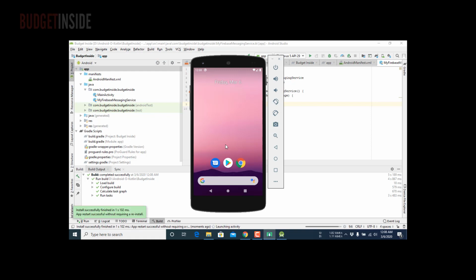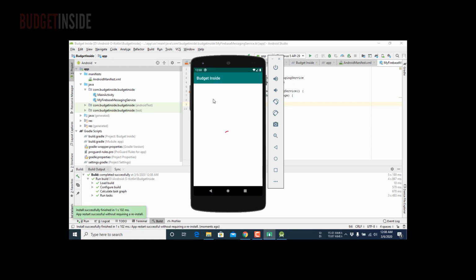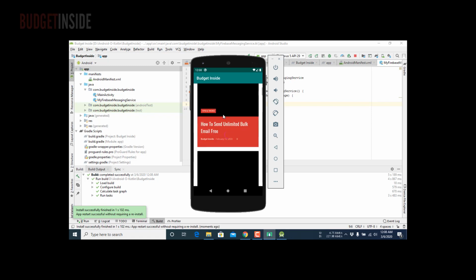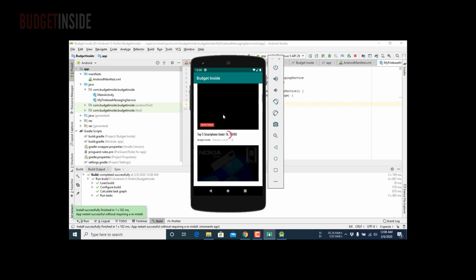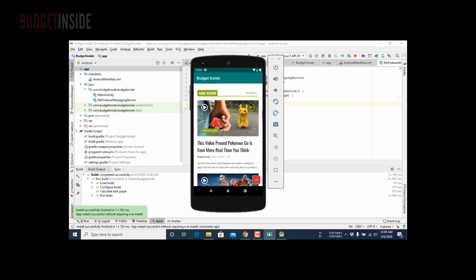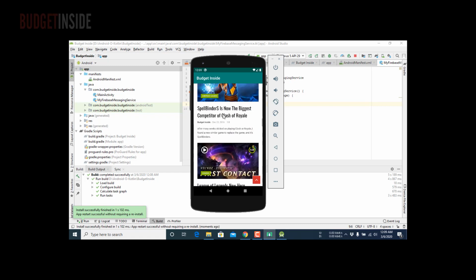The code is actually correct, but there is a problem with my emulator. That's why the notification is not being received here, but I have tested it by running on my phone or physical device and it has successfully received the notification.